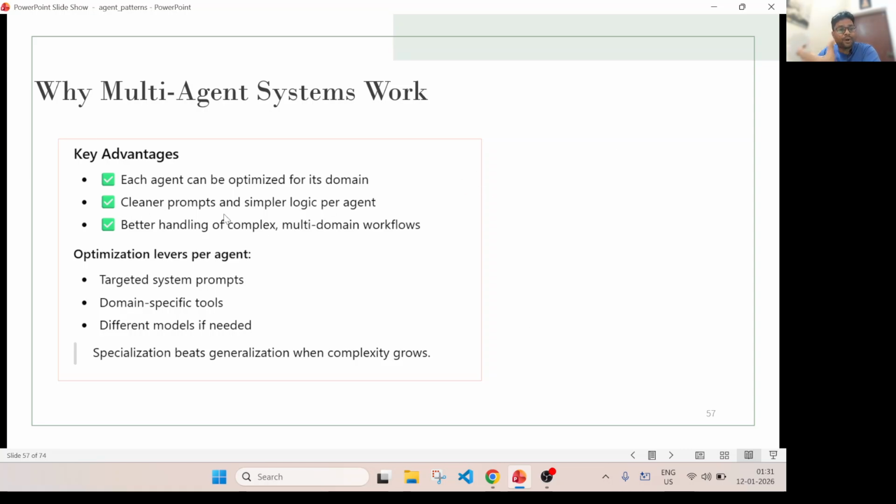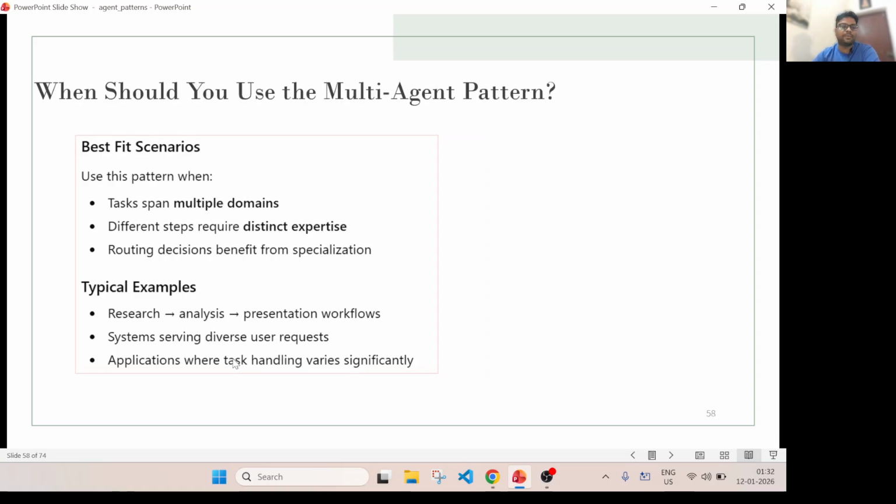Again, cleaner prompts and simpler logic per agent, and better handling of complex and multi-domain workflows. So basically you can have targeted system prompts for that particular agent, and you can have, let's say, one agent in the bioinformatics domain, one for software, one for QA, those kinds of things. Each domain-specific agent we can define. That's what specialization beats generalization when complexity grows. If everything is simple, then one model, one agent is enough. But when it becomes complex, you need multiple agents. That's how this multi-agent system works.